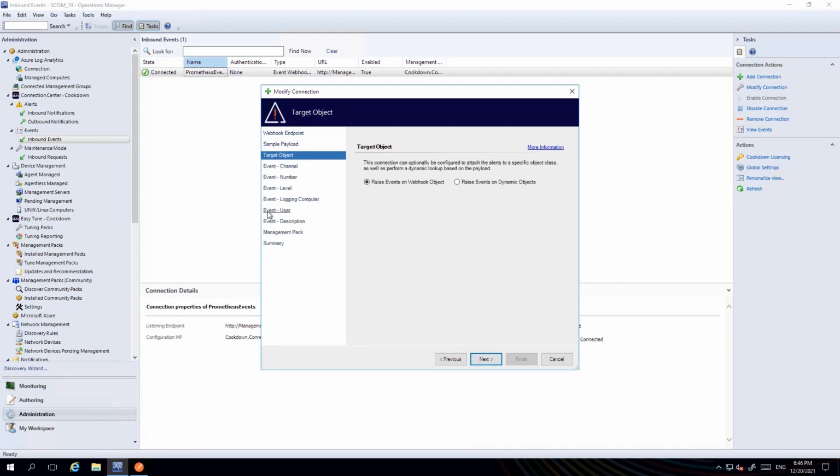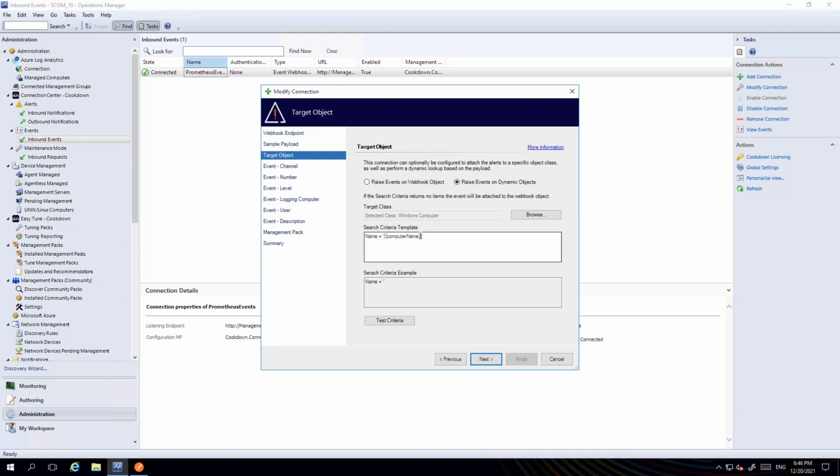And now we start to see the new stuff. So unlike with alerts, we have the ability to target specific objects against which to raise our events. You can either leave it at the default, which is to raise events on the webhook object, which is the object that we create when this connection is created, called Prometheus Events in this case, or we can raise them on dynamic objects. And in this case, you're asked to pick a class that you want to target. The default is Windows Computer here, which I'm very happy with in this case.